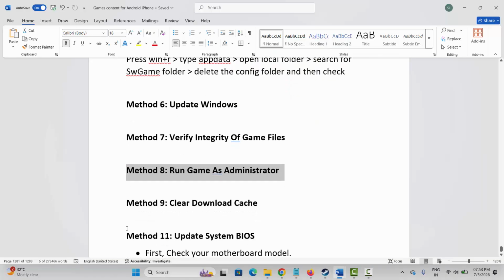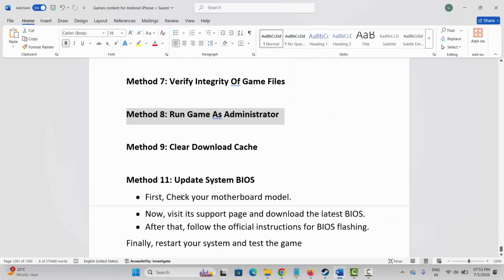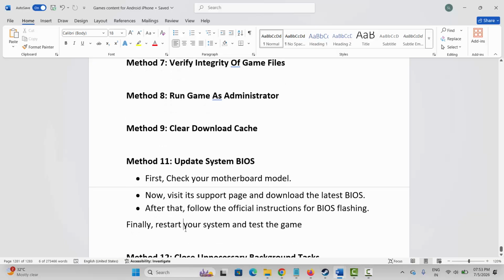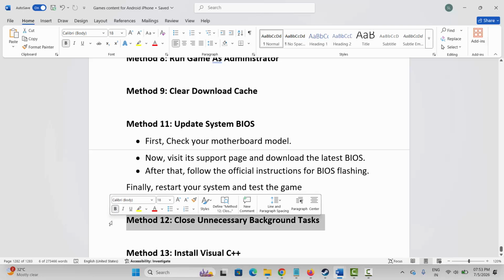If not, next is to update system BIOS. For that you have to first check your motherboard model. Now visit its support page and download the latest BIOS. After that, follow the official instructions for BIOS flashing, and finally restart your system and then test if the game is working now.